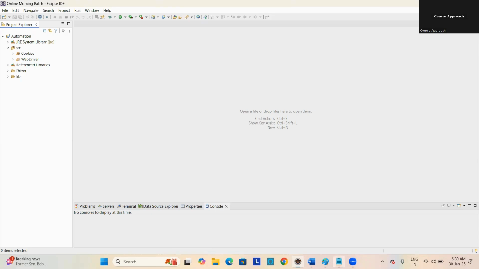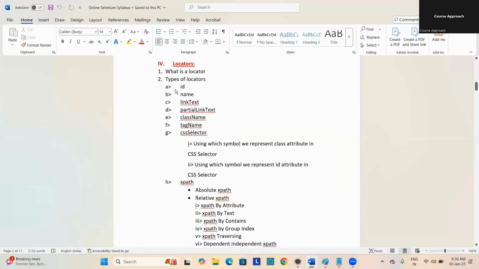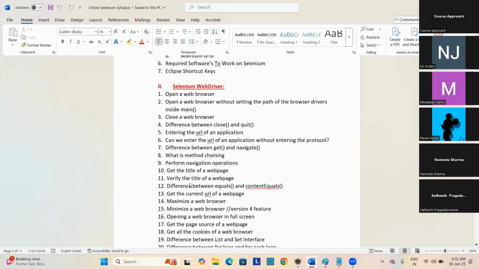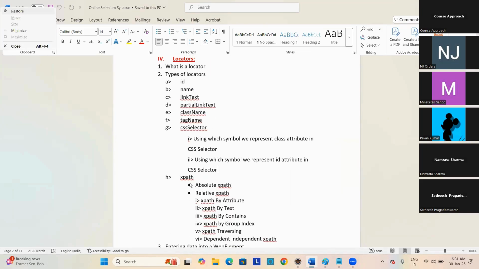Yesterday, what we have completed: locators and types of locators. Today we'll start with how to use all these locators: ID, name, link text, partial link text, class name, tag name, CSS, XPath. Everything I'll be starting today.